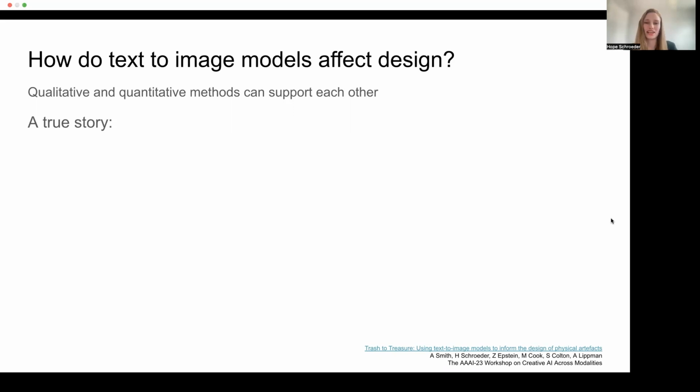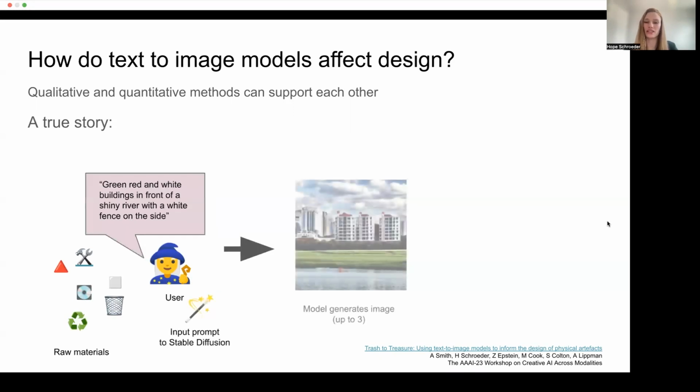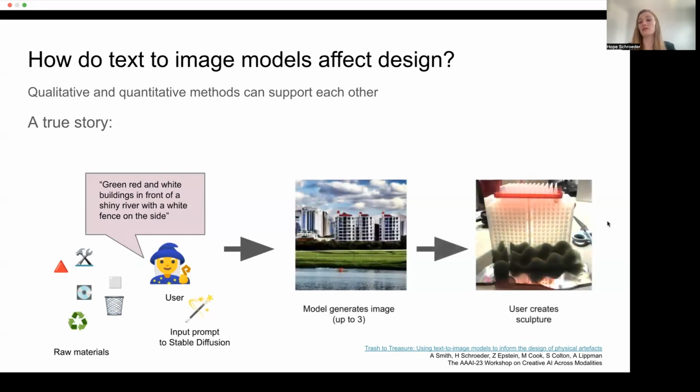So, a brief aside from the LLM space we've been focusing on, to hear a story about a project trying to look at how text-to-image models affect design. We had participants do some ideation with a text-to-image model before building a sculpture. The participant would prompt the model with some things they wanted to visualize, then we would visualize it, then they would build a sculpture.